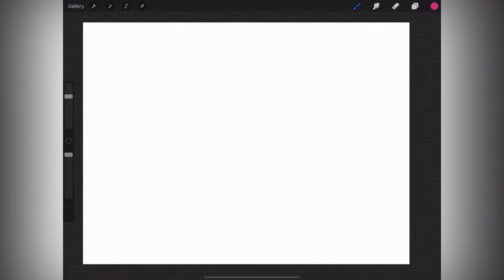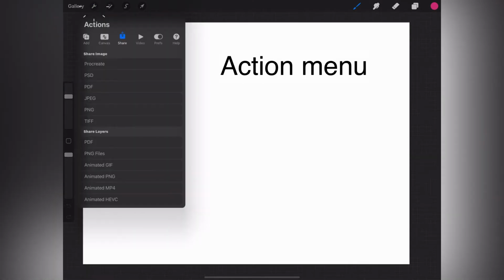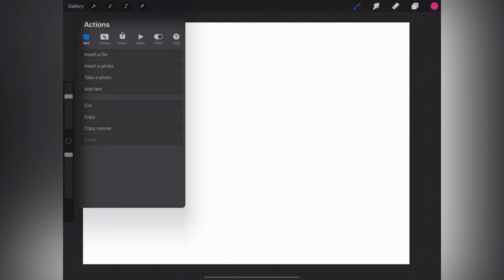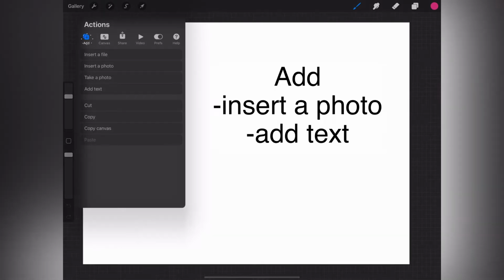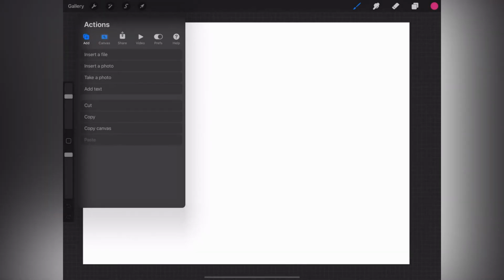Okay, let's have a look at the Actions menu, which is the wrench in the top left. So underneath the Actions menu, you'll see 6 options: Add, Canvas, Share, Video, Prefs, and Help. So we'll go through each one really quickly. Under Add is where you will go to insert a photo or to add text.